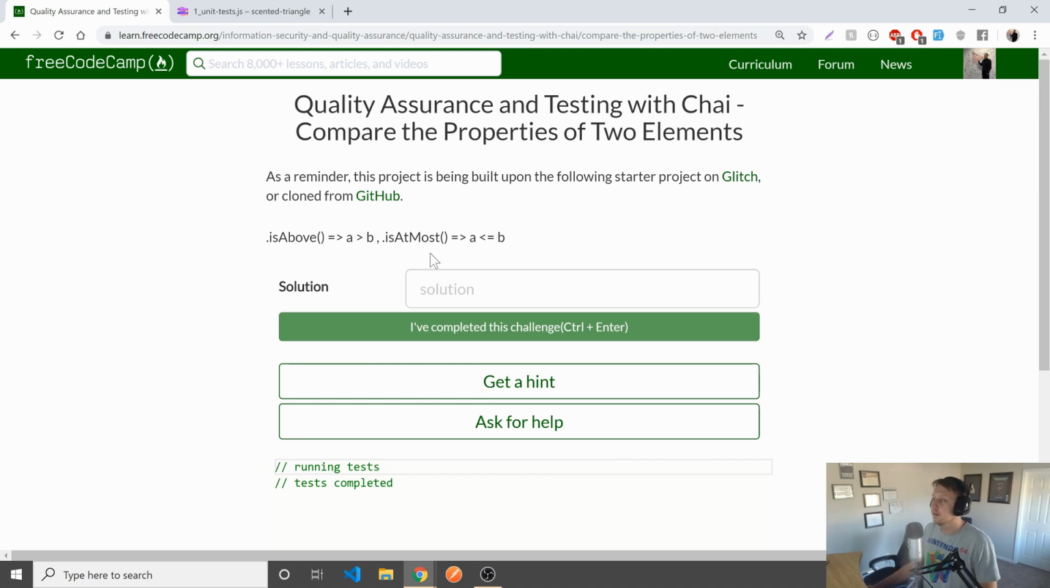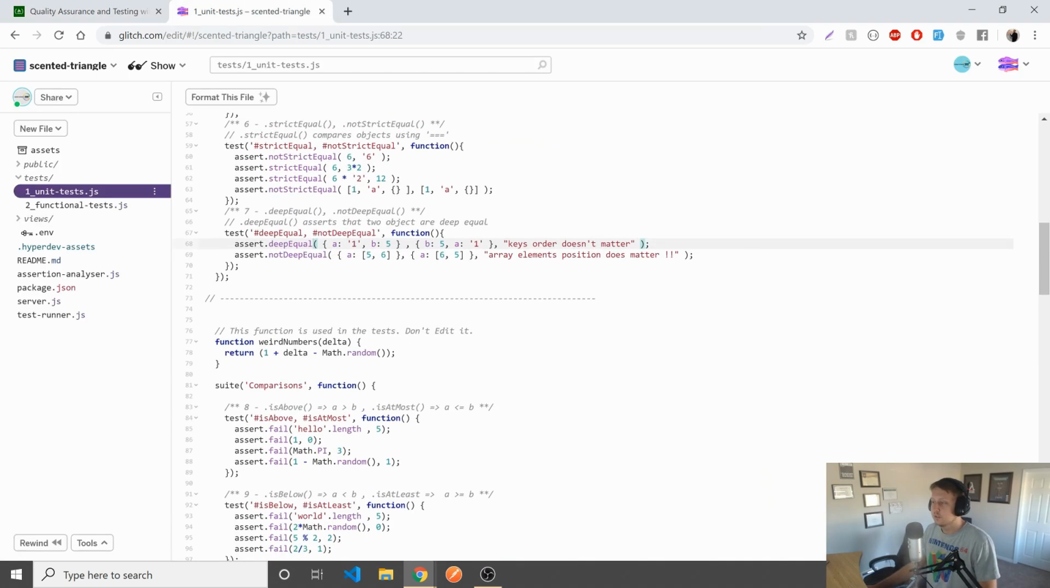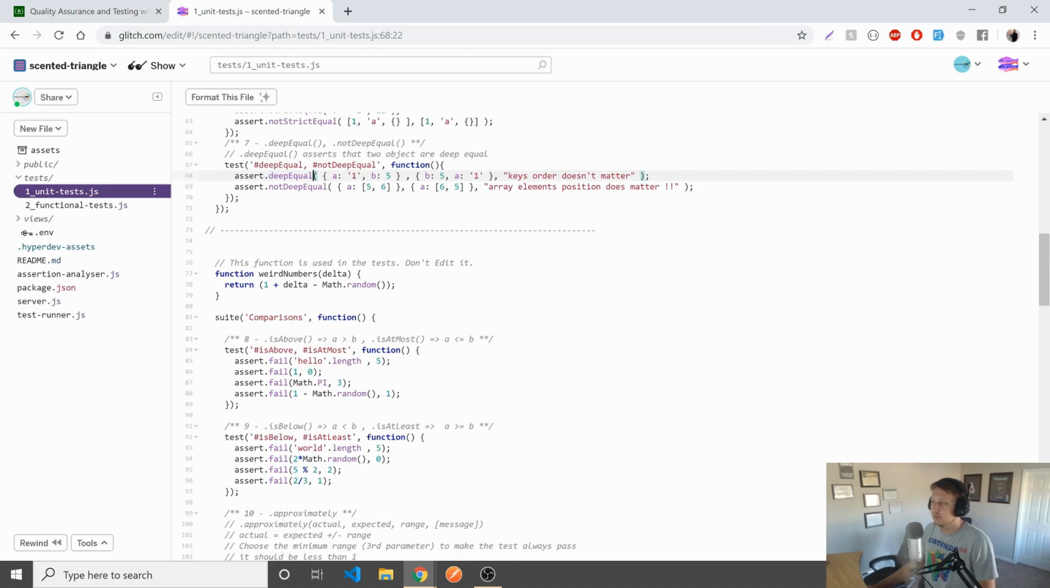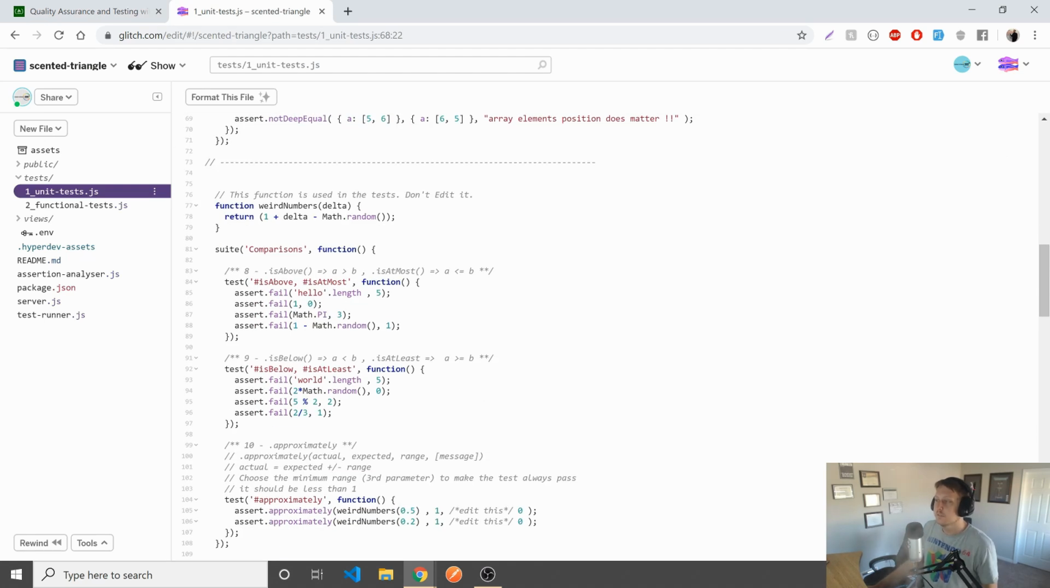Is above, is at most. All right. Comparisons: is above, is at most. Hello.length is 5. Is above is saying A is greater than B. So this is A. This is B. Is at most is saying A is less than or equal to B. So I got it.